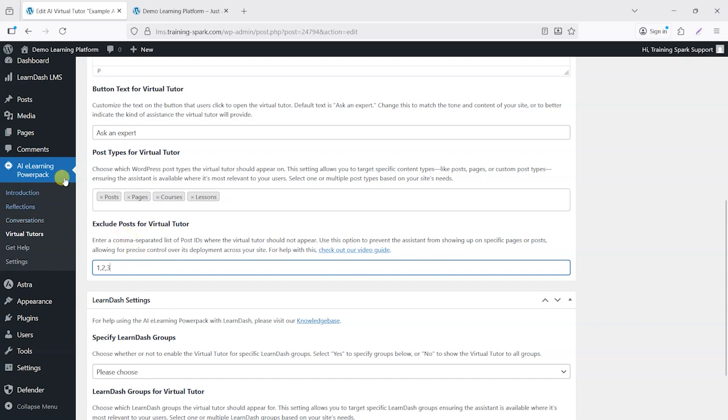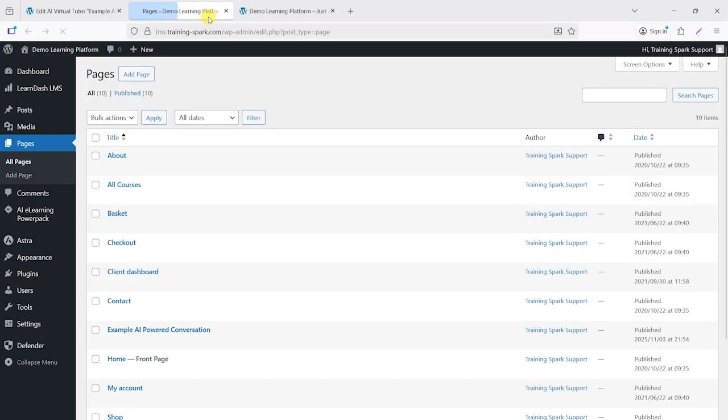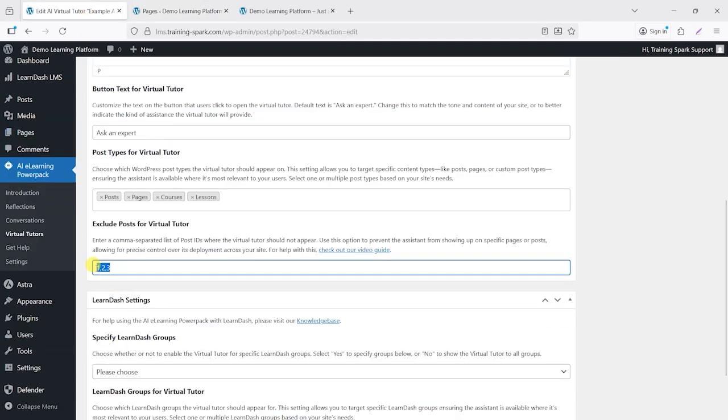So if we know a page perhaps that we don't want this to appear on, for example, a checkout page, what we can do is find the ID of that page by hovering over it and then looking in the bottom left here. We can see that this is post equals 444. We can say I don't want that to appear on 444, perhaps 445. We can list pages where we don't want the virtual tutor to appear.